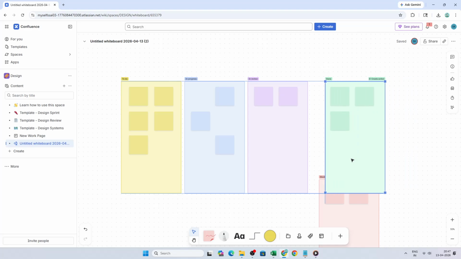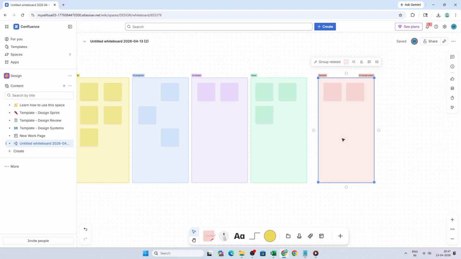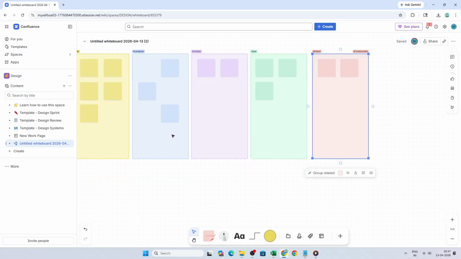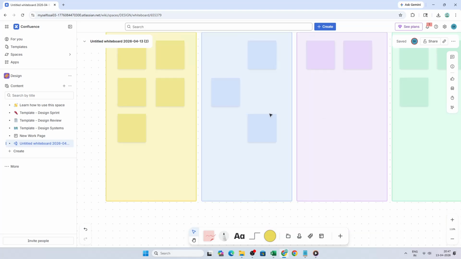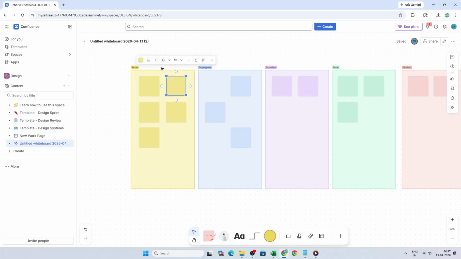Next, begin adding cards or sticky notes for your tasks. Think of each card as a single piece of work. Give each one a short, descriptive title so it's easy to scan at a glance. If you need to capture context, add a brief note or a quick checklist inside the card. Keep it focused on what someone needs to know to start or continue the task. If multiple people are involved, note the key contact right on the card to avoid back and forth later.